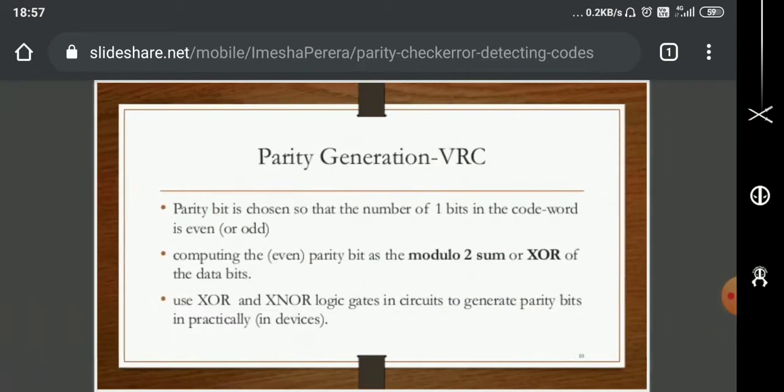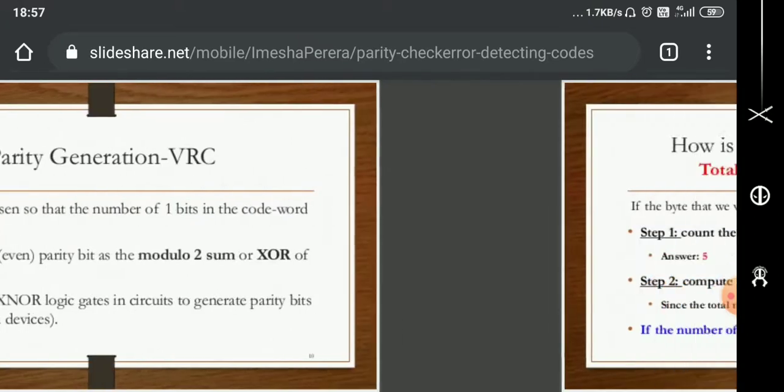Next, parity generation. The parity bit is chosen so that the number of one bits in the code word is even. I already explained that. Computing the parity bit is based upon modulo 2 logic. We can use XOR or XNOR logic gates in the circuit in order to generate parity bits in a practical way.